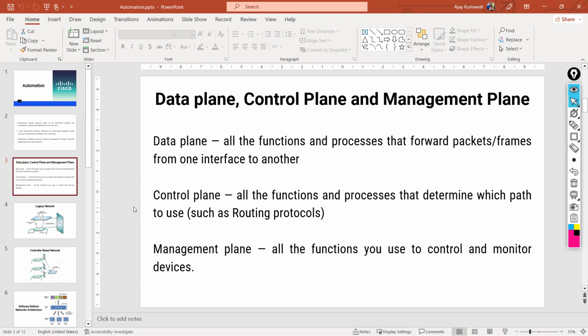That means configurational part will come under control plane. All the configurational part will come under control plane because data plane responsibility is receive the data, check the table, forward the data. That's it. But control plane is all about configurations and creating the tables. So those all functions will come under control plane.